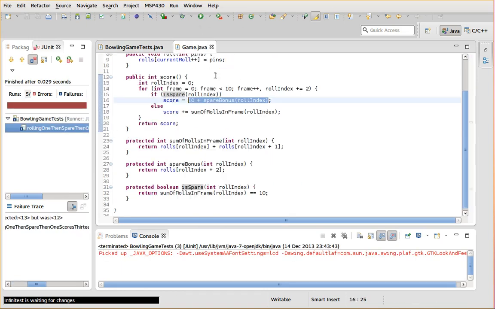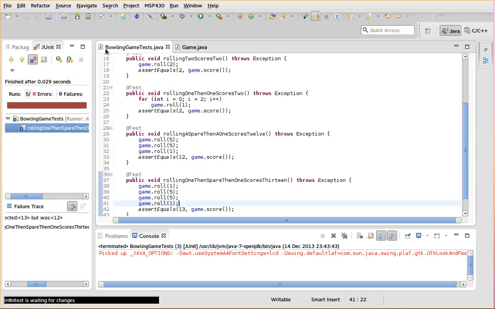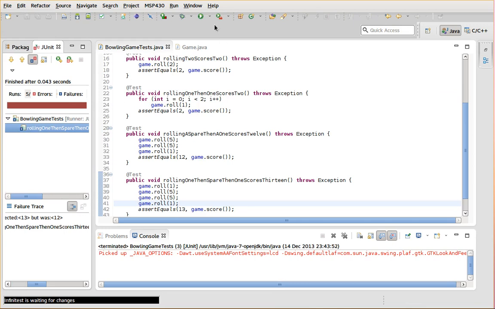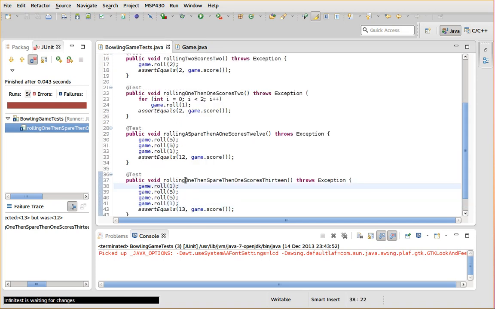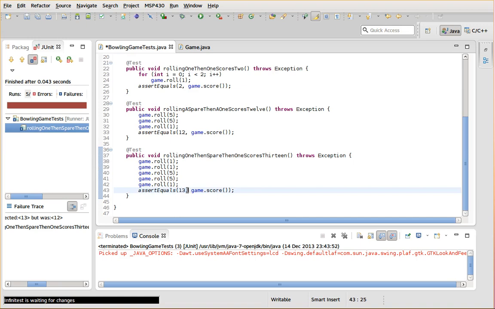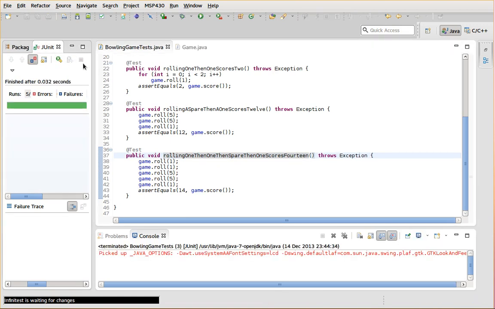So we got 12 instead of 13, as I expected, and now we can add the score. Still fails. Because this test is wrong. We have to finish off our first frame. So if we throw another 1, then 14, so rolling 1, then 1, then spare, then 1 scores 14. It's not a very good name. I welcome suggestions for better names. And our test passed now.